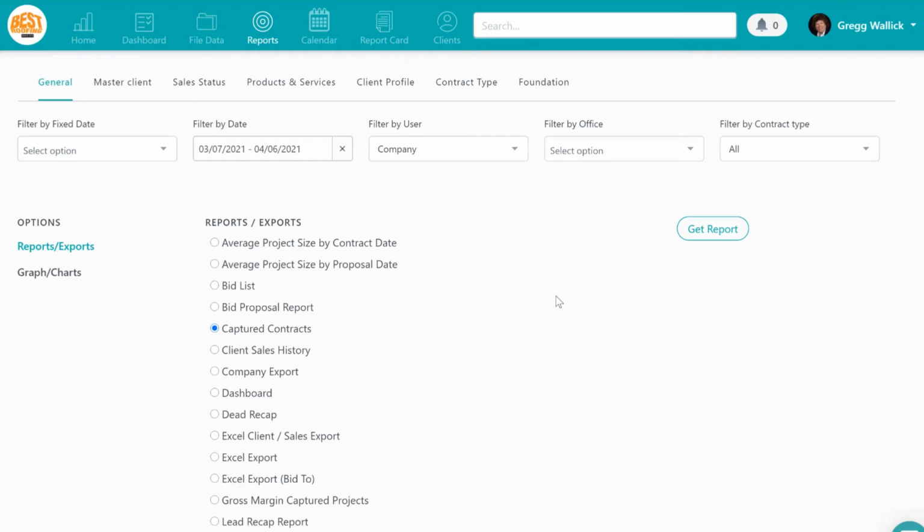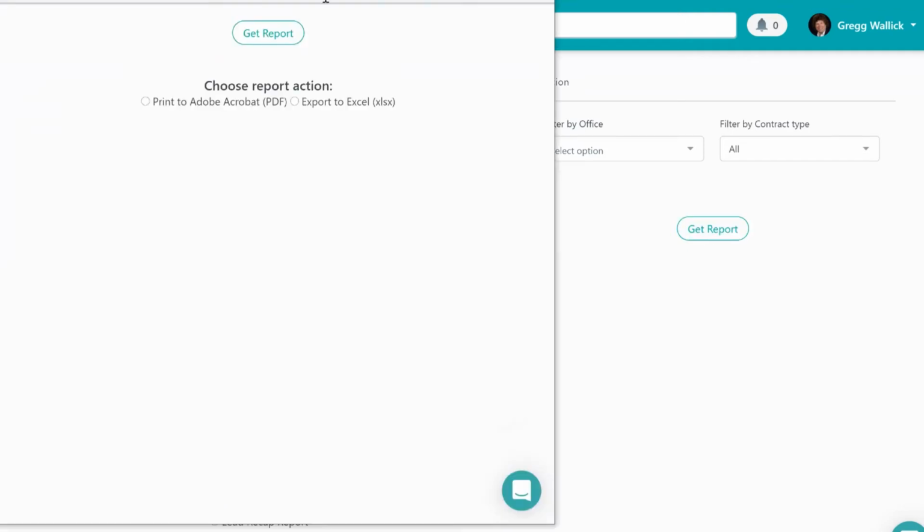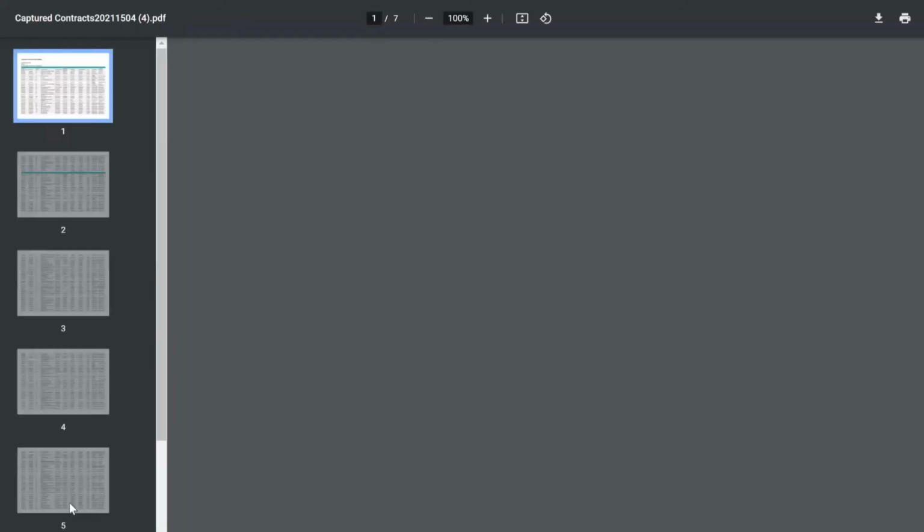Now we're going to run this Captured Contracts report and go ahead and hit Get Report. For this particular report, you can run it as an Excel download if you need to sort and filter, but we recommend pulling this as a PDF because generally you don't need to sort and filter for this report, and the PDF gives you a nice clean visual. Once you select PDF and hit Get Report, it's going to download at the bottom, and you'll just click on that file to open the report.